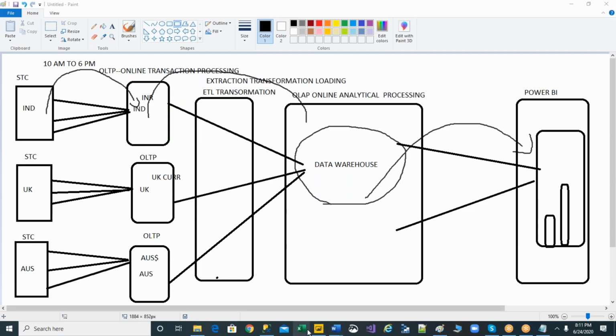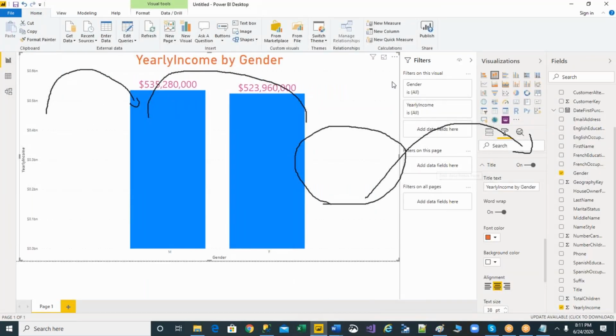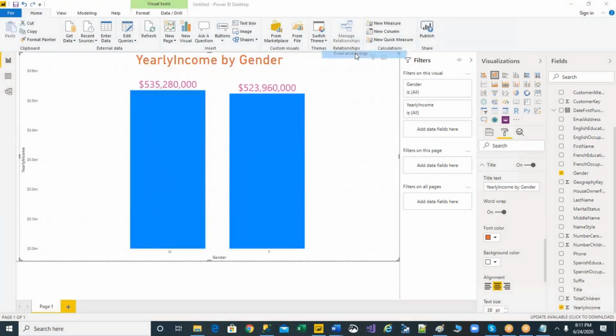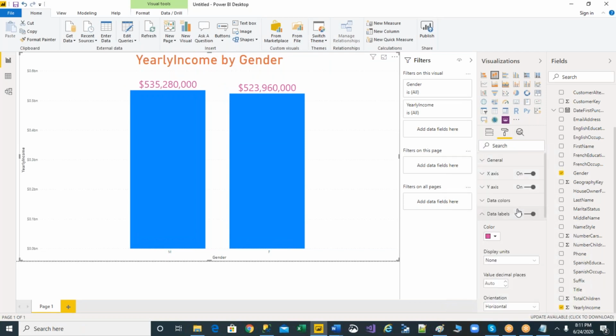By looking at the visual itself, we can easily identify who is best performing or who is least performing. If you talk about Power BI, Power BI is a self-service, simple analytical reporting tool.